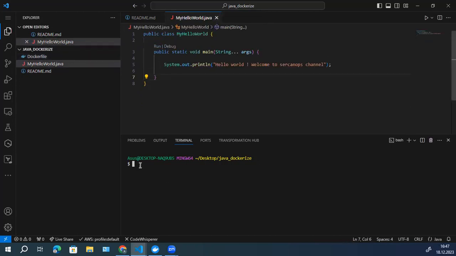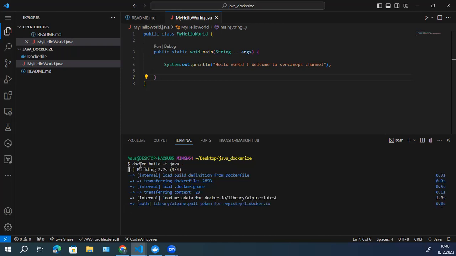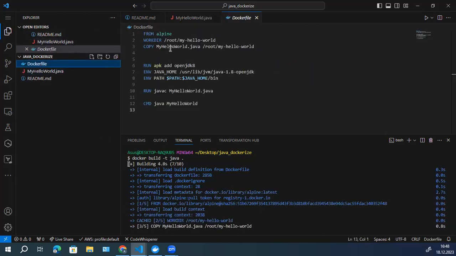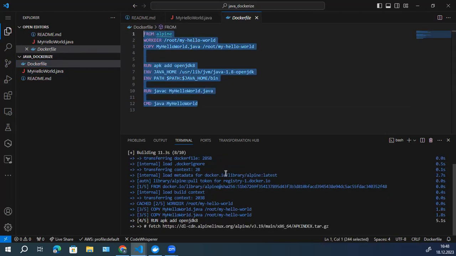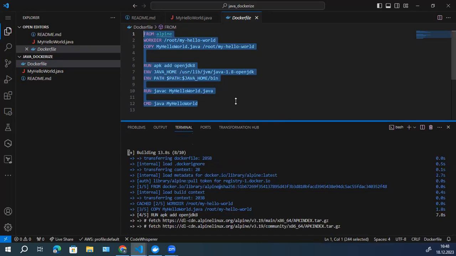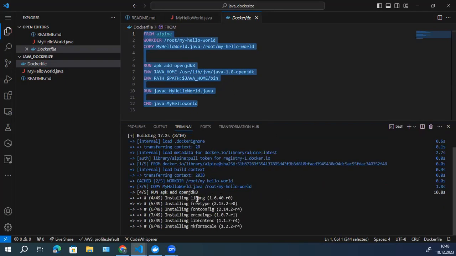So now I'm going to provide some Docker commands. The first command is going to be the docker build command. -t is going to create my Docker image, and you can name it. I will name it java. And I will create this image on my local computer. You see, layer by layer, what I have defined in this Dockerfile, layer by layer, I am installing and creating my Docker image.